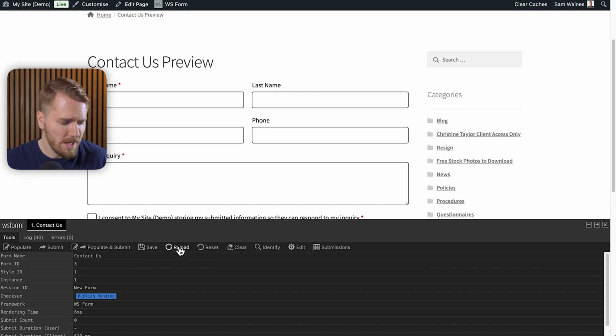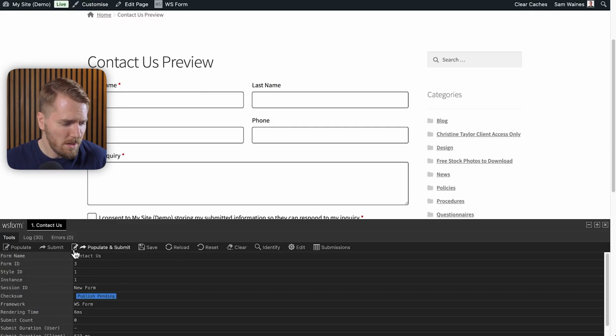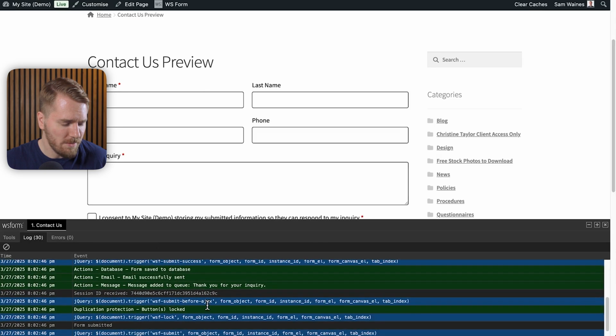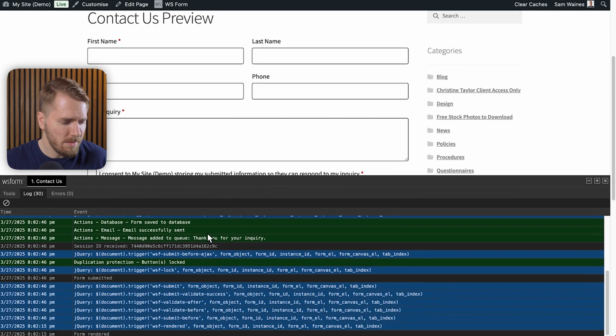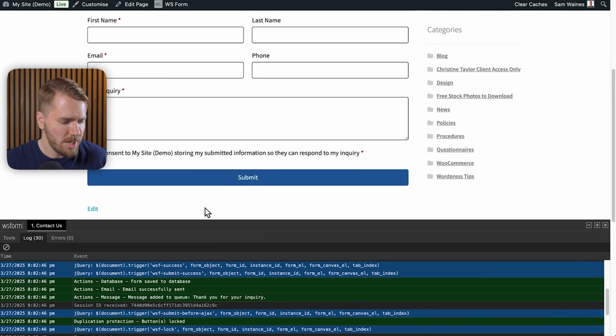There's also a reload button so you can reload the page. You can actually view all of the submissions using this button here. And there's a log to show you all of the actions that were taken in this session. This can be really handy for debugging and developers to check out what happened.